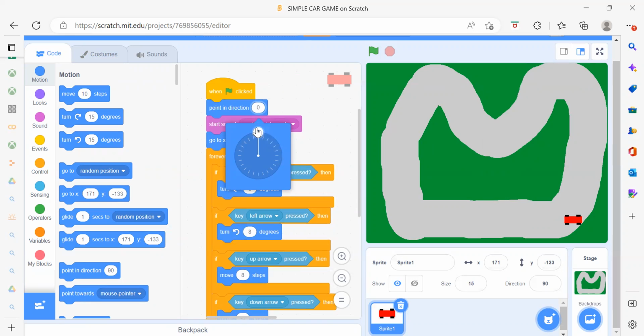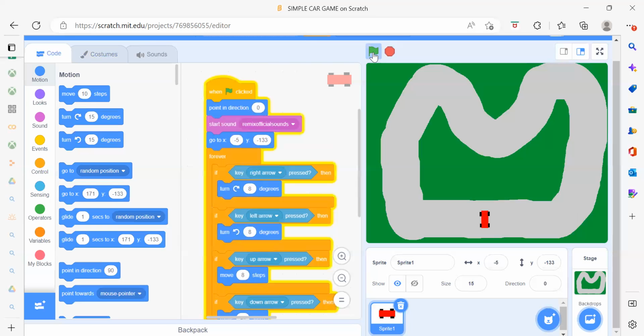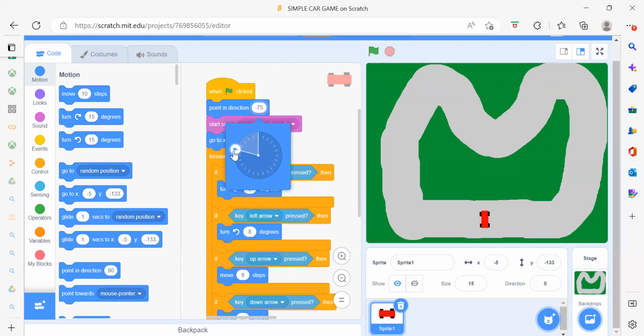Suppose if you add this direction, what will you get? You will get the car in up direction. Even if you want, you can add the left direction also or down. So according to your choice, whatever direction you want for your car, you can add. And this you will get inside the motion. We have point in direction. Then we can start any sound here.